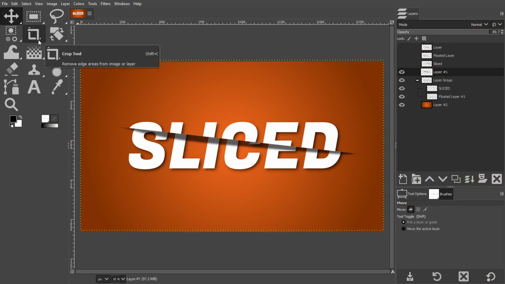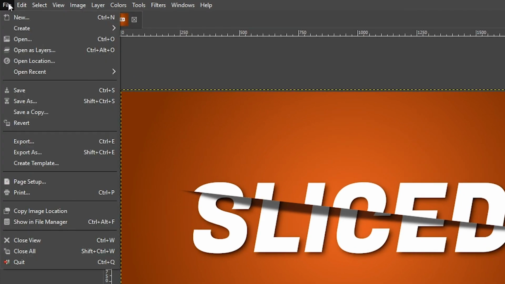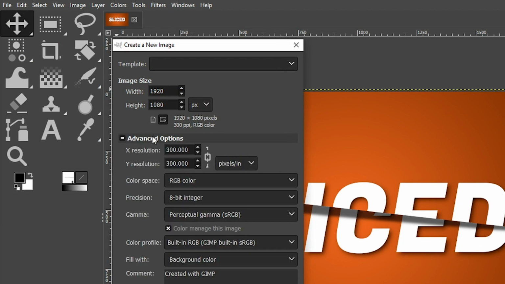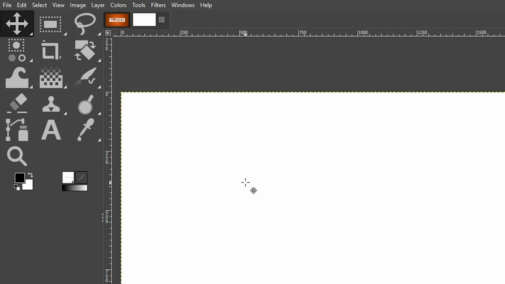All right, let's create our document for our project. Go up to File and select New. And for the width, let's set it to 1920 and the height 1080. And then for the resolution, let's set that to 300. The background color doesn't matter because we're going to change that right now with a color gradient.